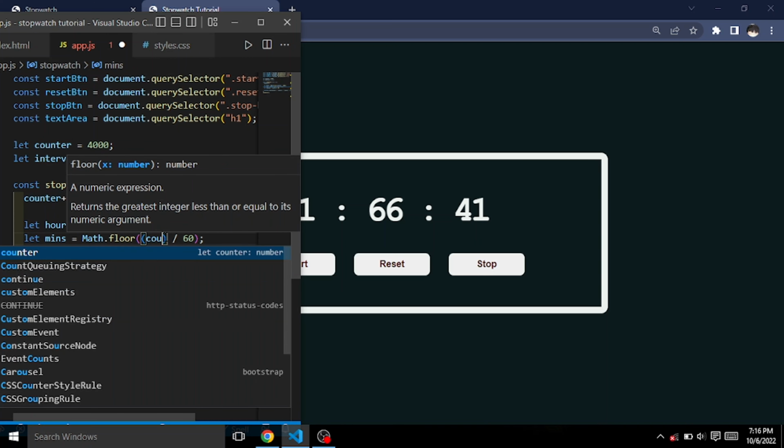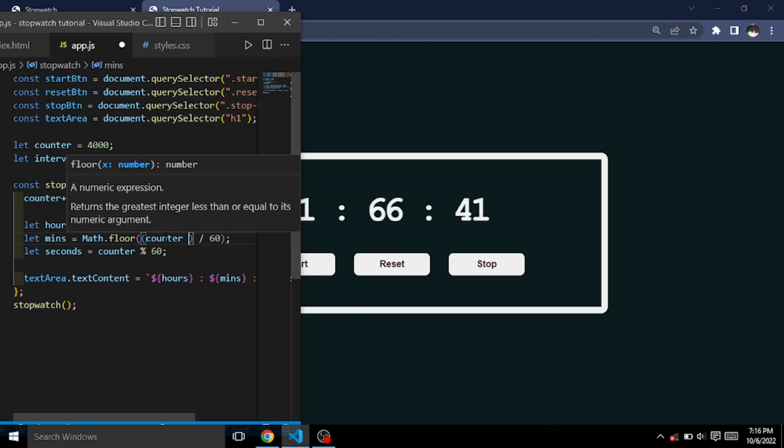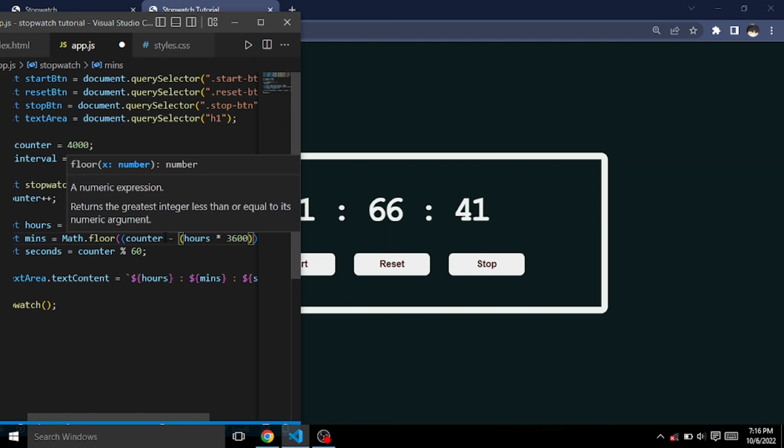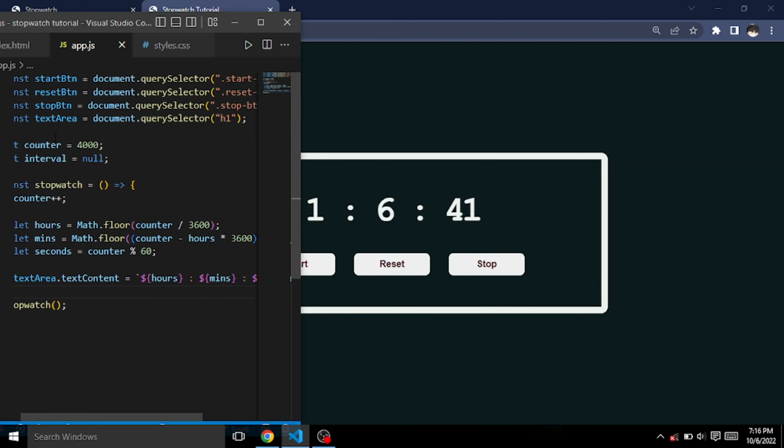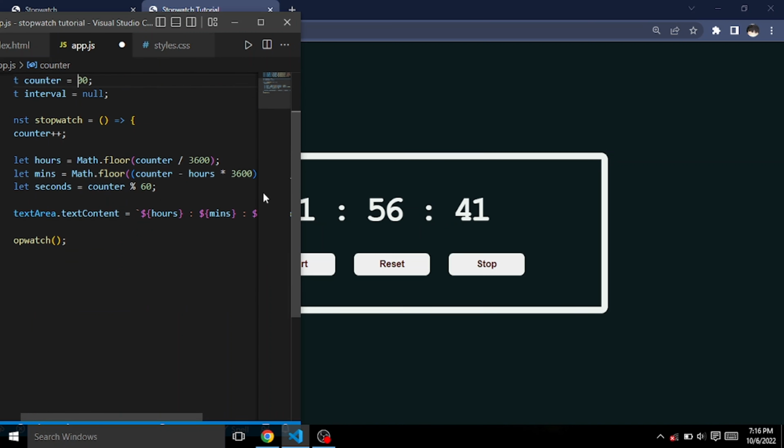I'm going to subtract the counter from, let's open another bracket, the hours, the current hours we have multiplied by 3600. Then we divide it by 60. So if I save this, now we have this 6 minutes. If I do 7000, 1 minute, let's do 9000. We have 2 hours 30 minutes. So that is it for that.